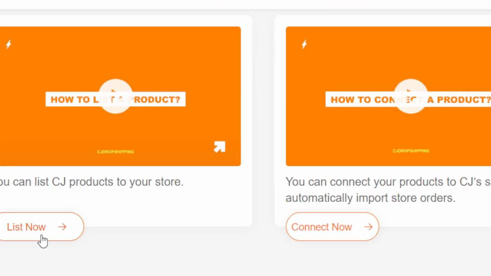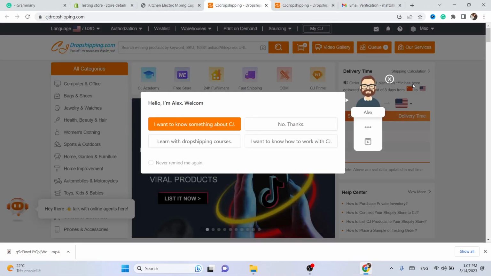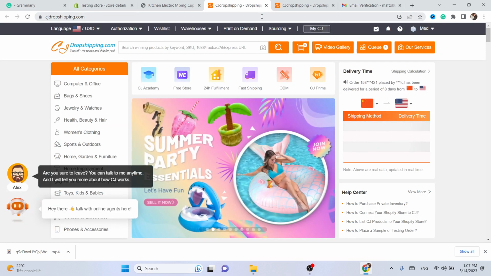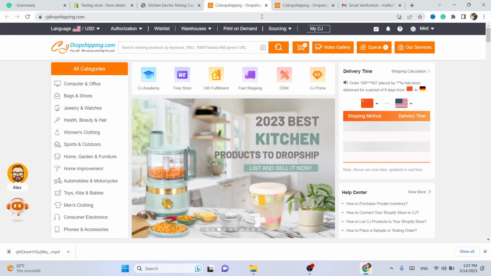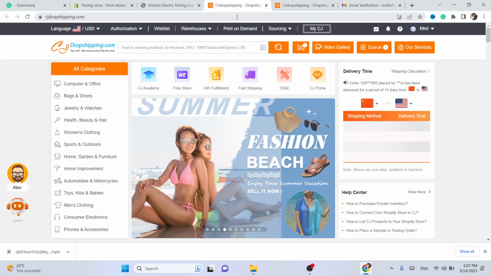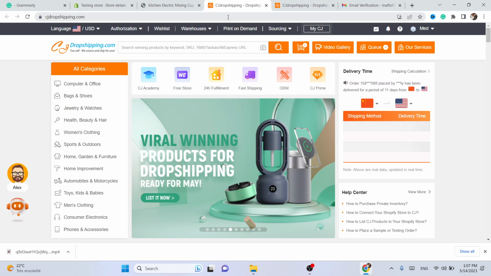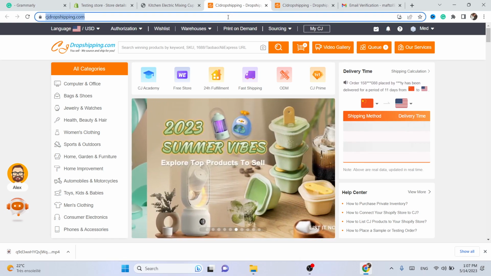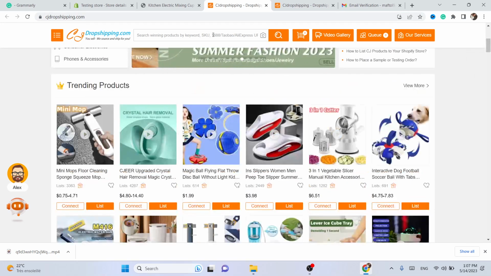Now we scroll down a little bit, click on list now, and you want to find a product that you are interested in. You want to find your competitors on Facebook. You just want to watch some ads on Facebook, and check what people are interested in and what ads are being shown. See if there are ads that get high engagement, see the comments, see if people are interested in the ads. And then you want to search for that product on CJ. In the top here, you want to search for that product, and then you want to list it.